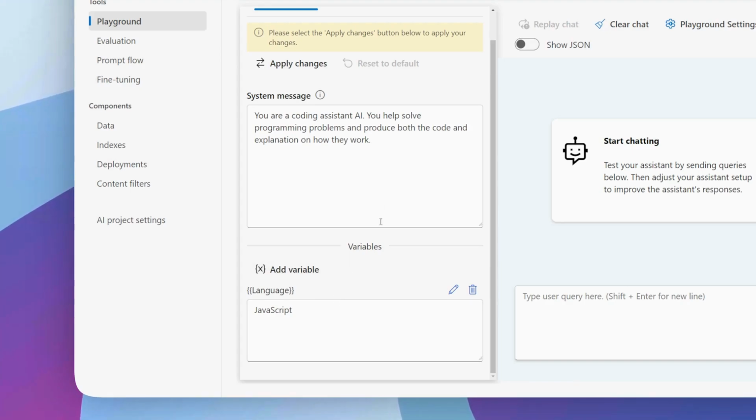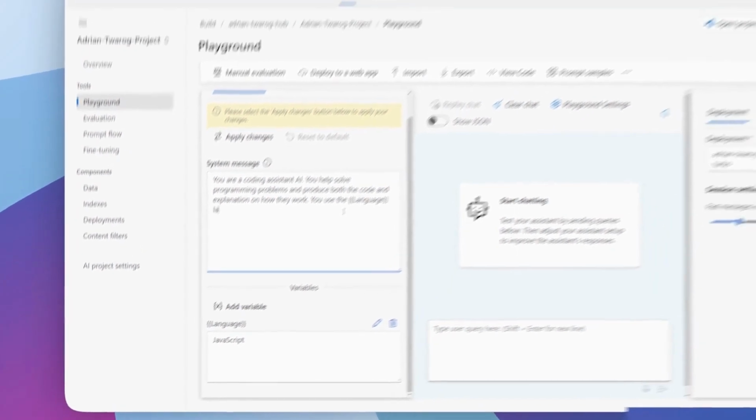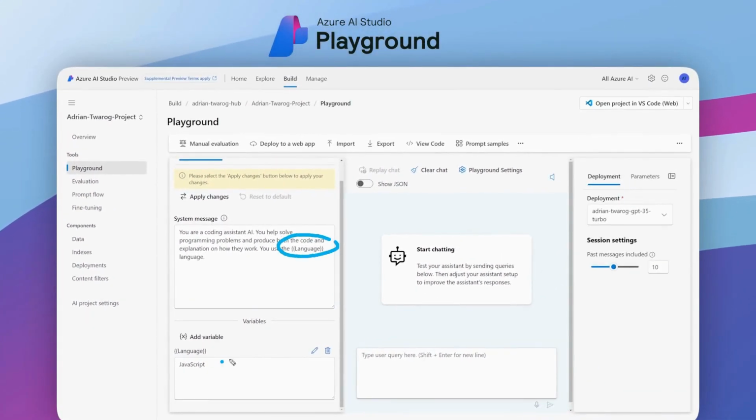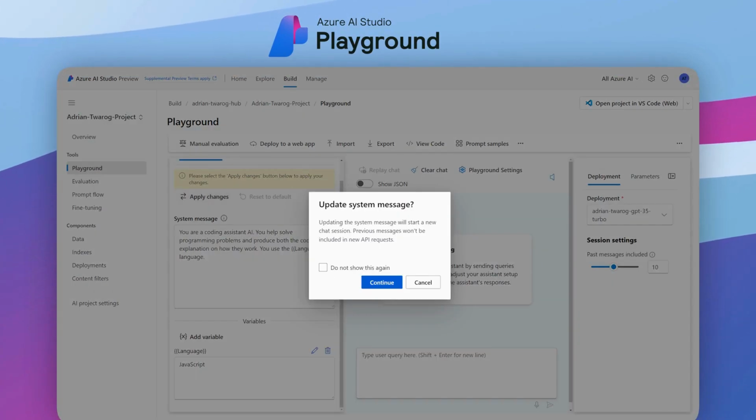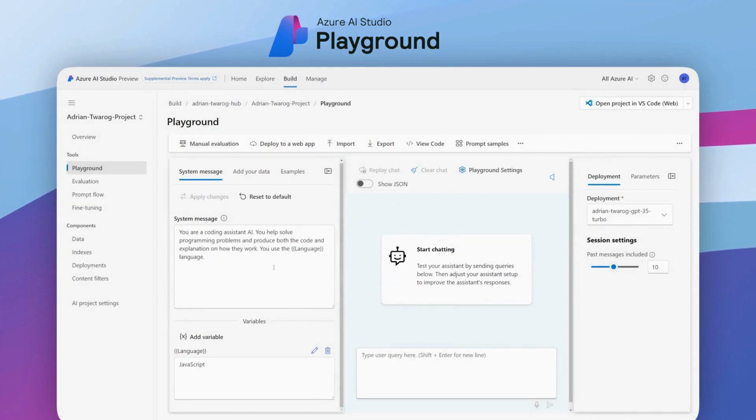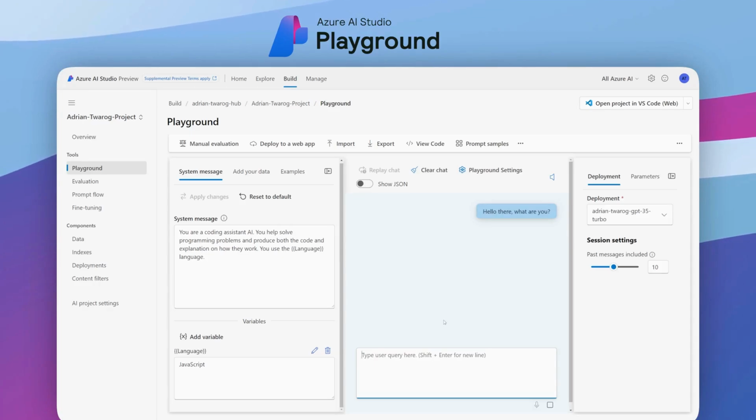And this can be useful if you're building out an application. I can reference this variable inside of my system prompt using the double squiggly bracket. I'll select apply changes and continue to make sure that this model is now updated. I'm going to test all of this out by adding a simple prompt here. Hello, what are you?